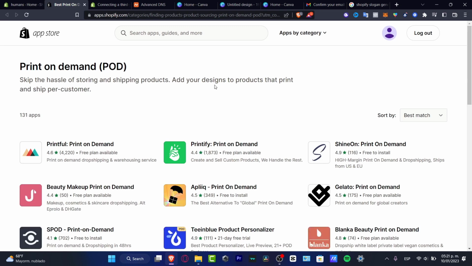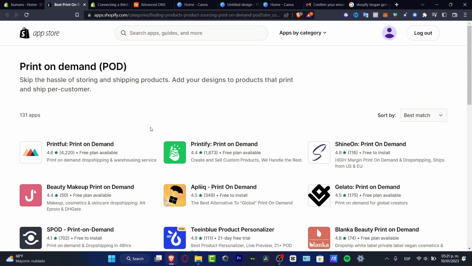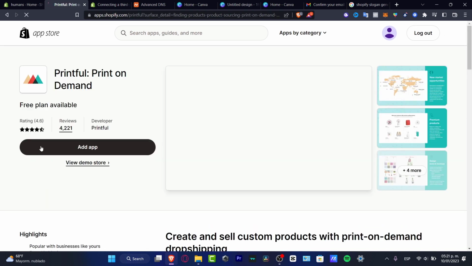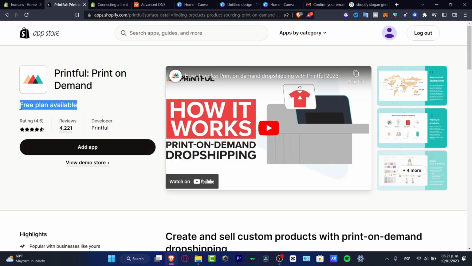So Printful is an application that can help us create and design a lot of stuff here, a lot of clothing, more than just clothing. So choose the print on demand application that you want to add. In my case, I want to choose Printful. And here I want to choose add application. As you can see, there's a free plan available. So I'm going to choose add application.